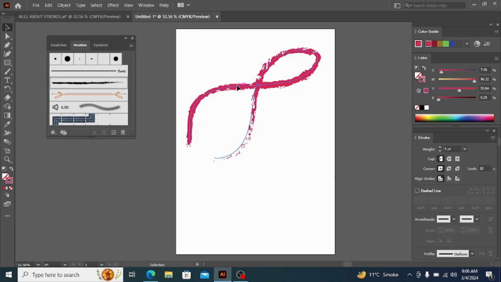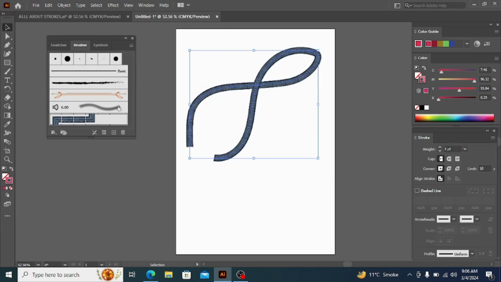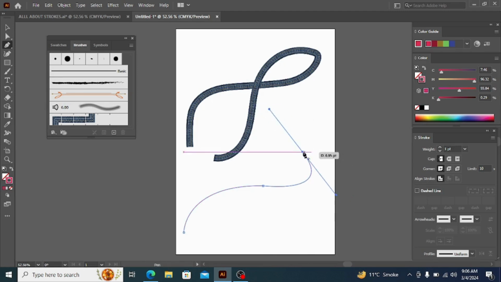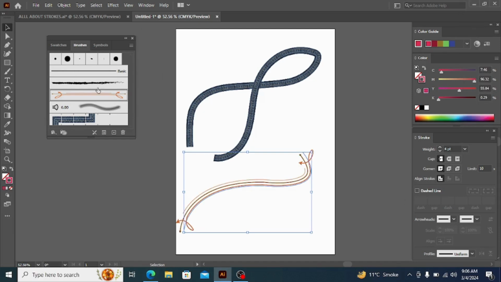If I select this with the help of the direct selection tool, you can see I can apply any of the brushes to this. Like this guys, you can apply these brushes to any path. For example, if I make a path with the help of the pen tool, you can see I'm making a path. And let me select this with the help of the selection tool and simply click over here. I'm increasing the size of the stroke from here to 4. You can see you can apply this to any of your paths very easily.